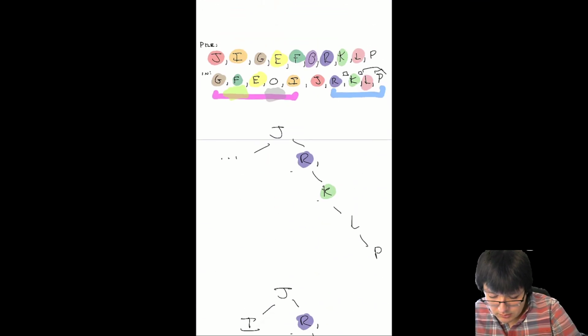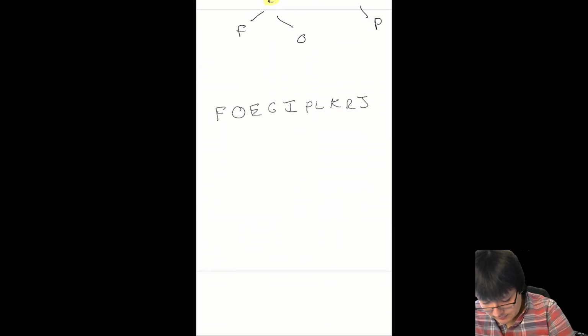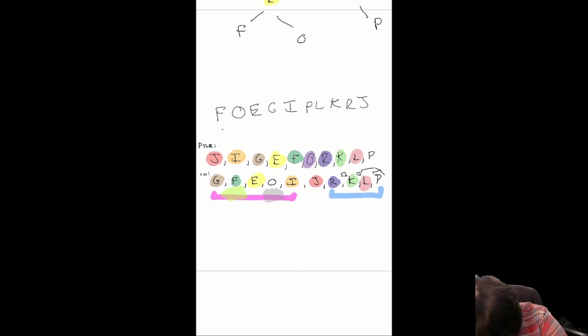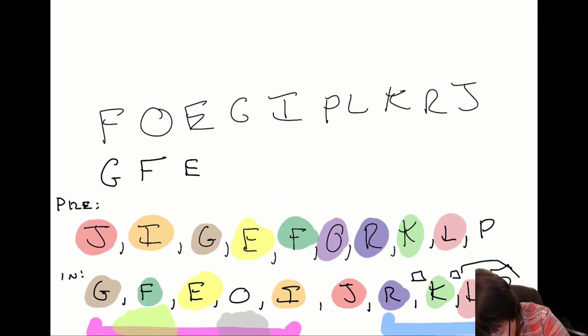And so if we look at this, the in order traversal was G, F, E, O, I, J, R, K, L, P.